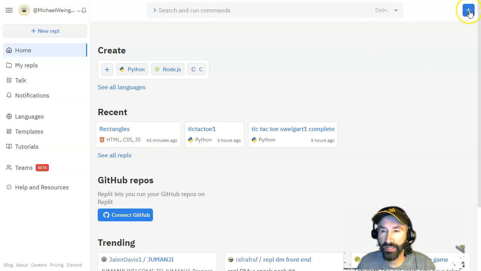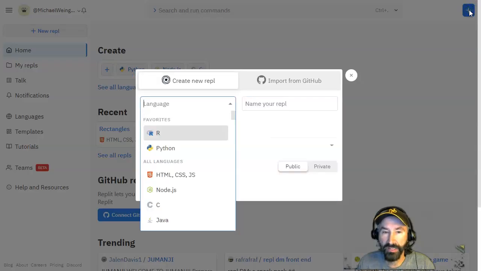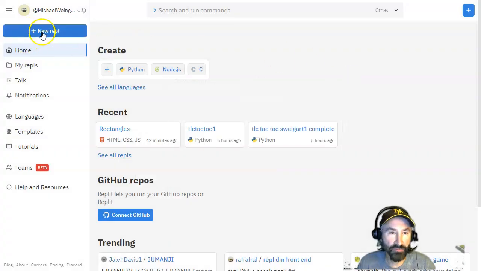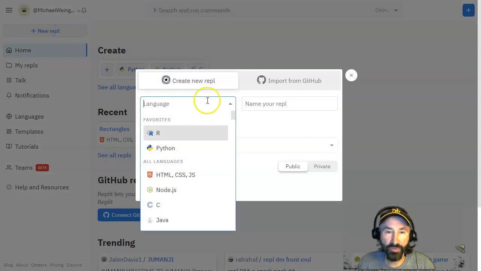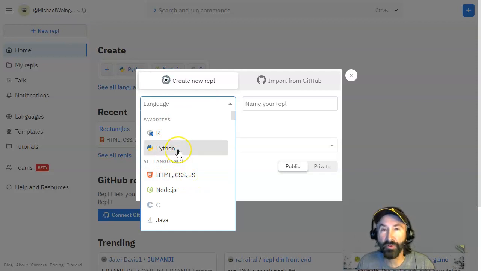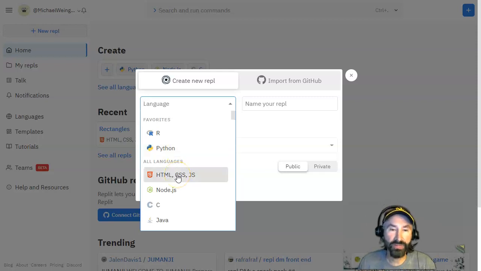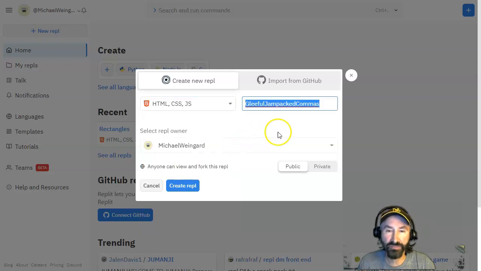So I'm going to go ahead and click plus. And also, by the way, there is a thing over here that says plus new REPL, so it's a little more obvious. And what I'm going to do is choose the programming language of HTML, CSS, and JS. You'll notice that they also let you program in our favorite Python. However, today we're going to do HTML, CSS, and JS. The JS stands for JavaScript.